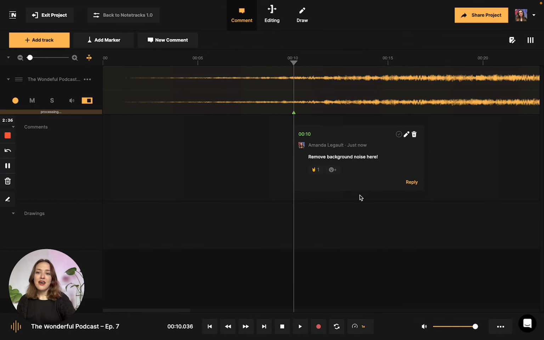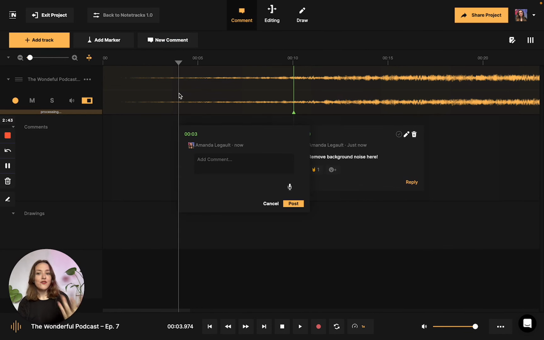So additionally, other than just using this comment button, you could also double click on the waveform to leave a comment. So as you see, I just double clicked, the comment's at 3 seconds in, and you could post it, and again, it will show up visually on the workstation as well.